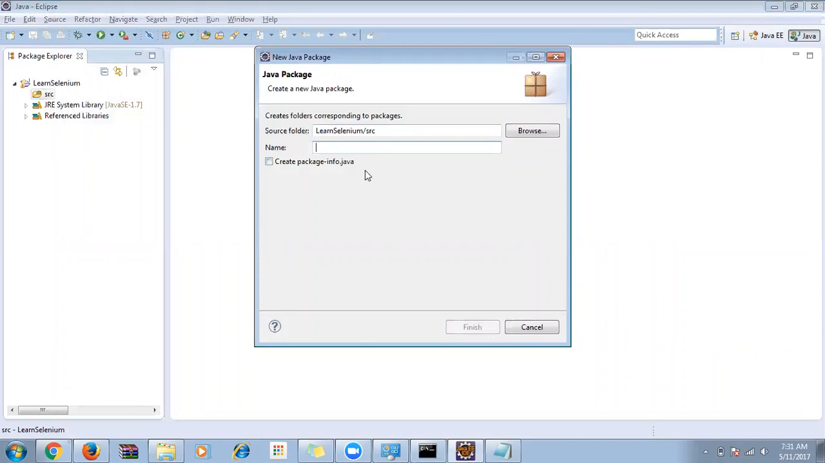Then in the package dialog you just have to give the package name. I'll give learn, usage of Selenium. Usually package names should start with a small letter. If you give a capital letter, it gives you a discouraged package name warning. It's not mandatory to start with a small letter, but the standard practice is to start with a small letter.